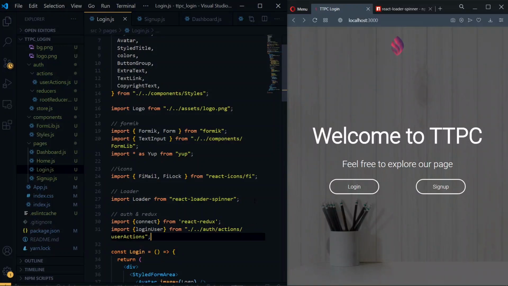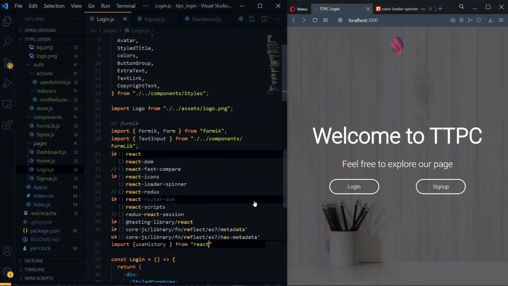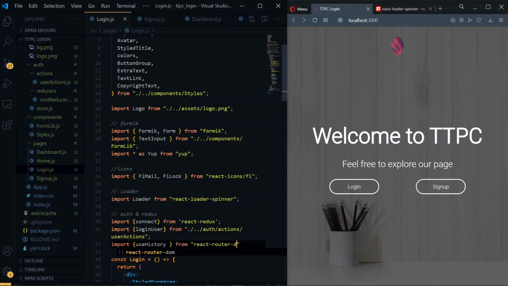Now on successful sign-in or sign-up, you might want to move to a new page, be it the dashboard or another page. To be able to move around successfully, we need to have information about our history, and we will get this using the useHistory hook from React Router DOM.